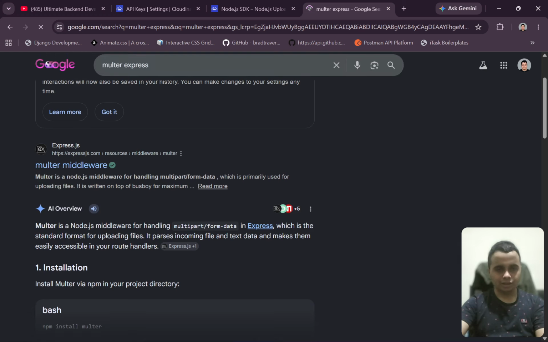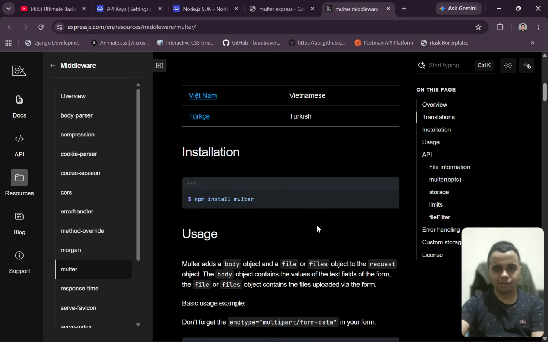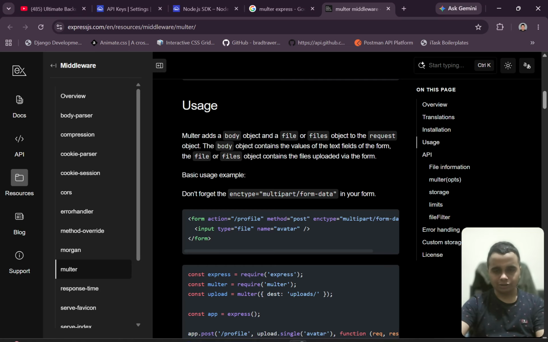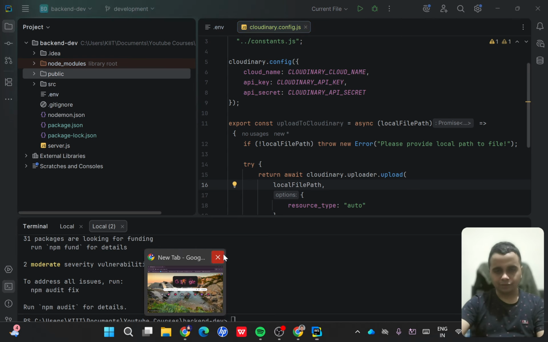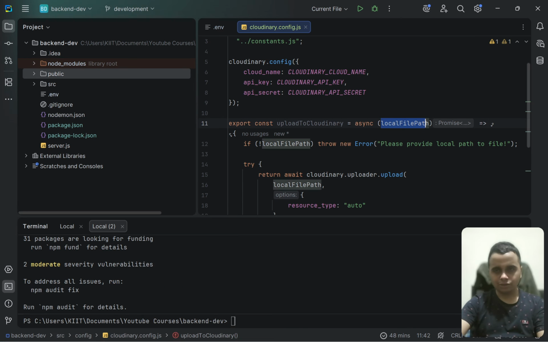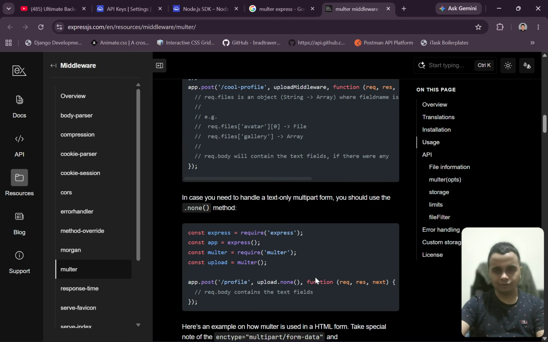Now I will introduce another interesting middleware, that is Multer for Express. Here you will find the official documentation about Multer. What is Multer? Multer is a middleware through which you can upload files to your local server and then send them to the cloud. If you remember, I wrote the local file path here. Why did I write it? Because whenever I upload files to my server, I will require this local file path, and this is the middleware which will provide it.